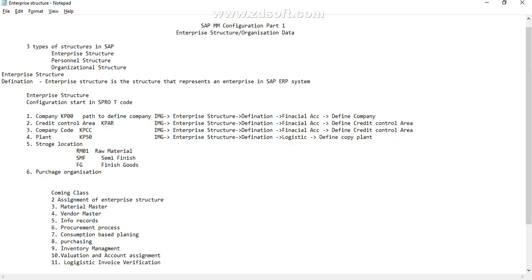We will go step by step further. After completing all these steps, we will go more in depth. We will complete SAP MM configuration from basic level to SAP certification level. Step by step, we go to SAP certifications when we complete all the basics.